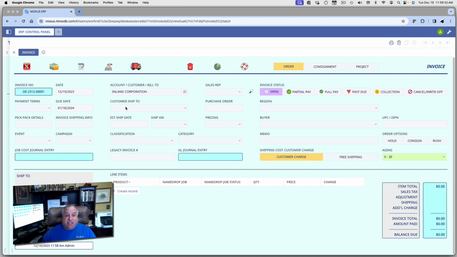and if we are going to drop ship or ship it to a location different from the billing location, we can use the ship to here. Keep in mind your default billing address is always the billing address as it's defined for the account, the bill to customer. The customer ship to is optional. The sales rep allows us to keep track of who made the sale for purposes of commissions and or bonuses. We can also track our customers' purchase orders.